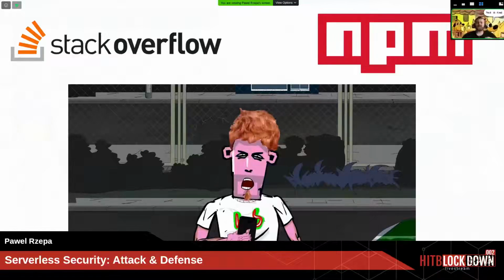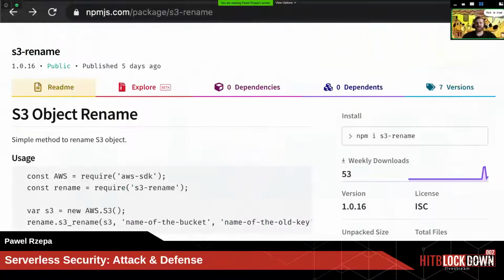Like many other developers, instead of writing the code from scratch, Bob started searching for ready-to-use code. So he searched the internet through places like Stack Overflow or NPM.js repositories. And luckily, in the NPM.js repository, he found a package called s3-rename. Analyzing its usage in a README file, Bob found that it is exactly what he's looking for. That is, it renames the S3 object.